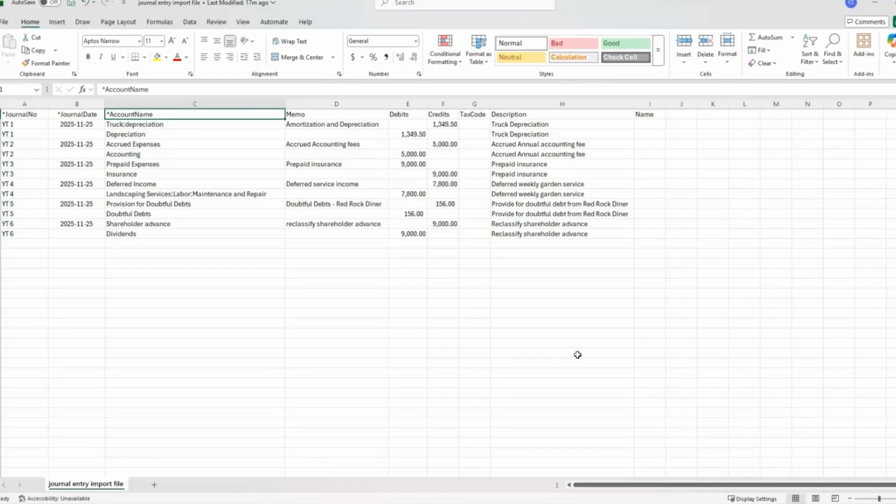I'm not touching taxes, and you may have noticed on the import file that I downloaded, there were classes and locations. I'm not messing around with those either for the sake of this exercise, but if you did use classes or locations, they may be relevant to a journal entry that you're posting.